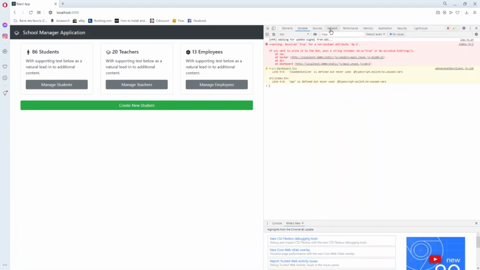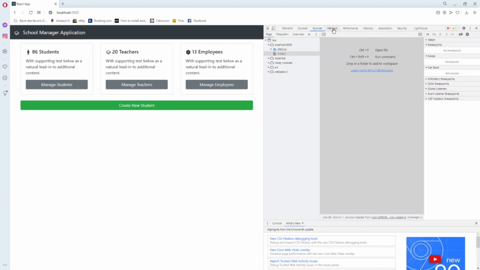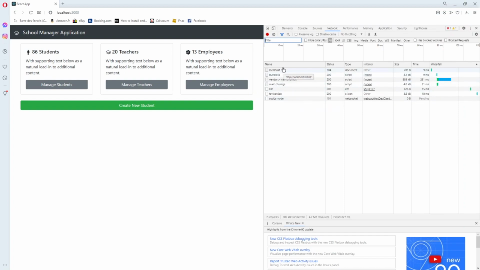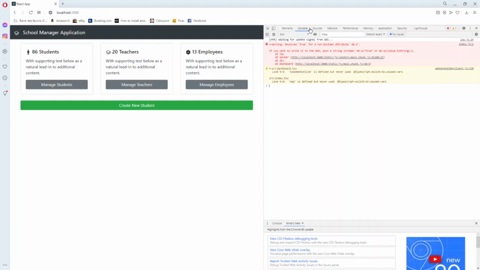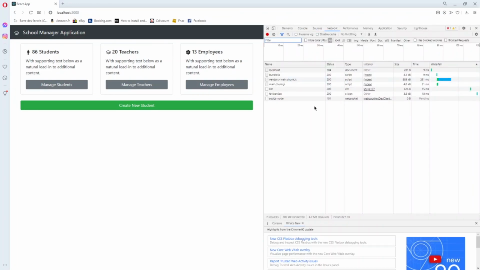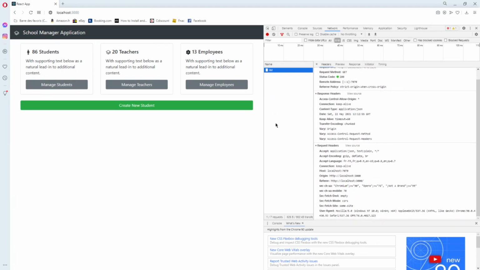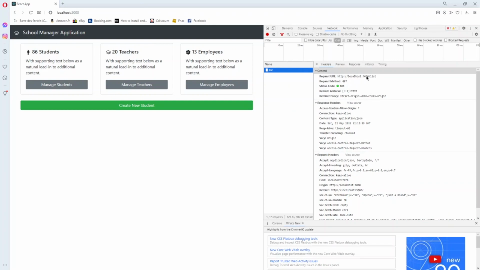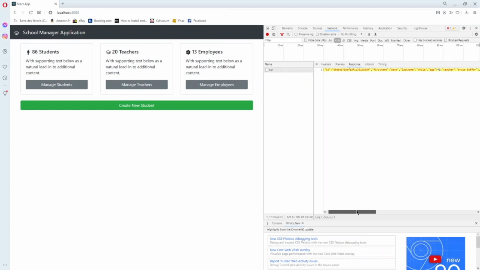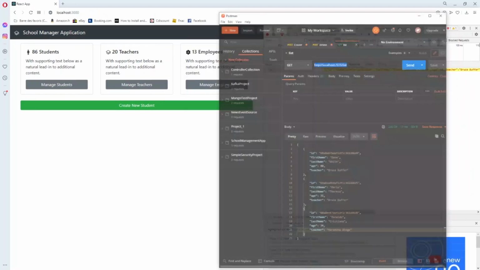Now I don't think it's working. Here I don't see my request. So my request is good, because I see my request just here. So we are calling our backend list. In the response we have all our students that we are seeing in Postman here.